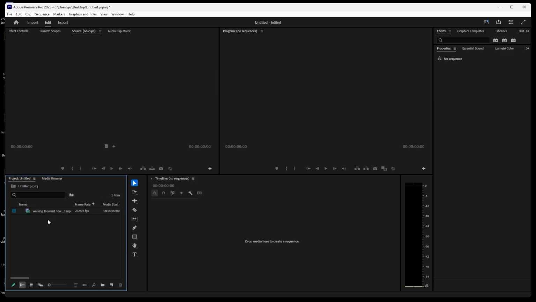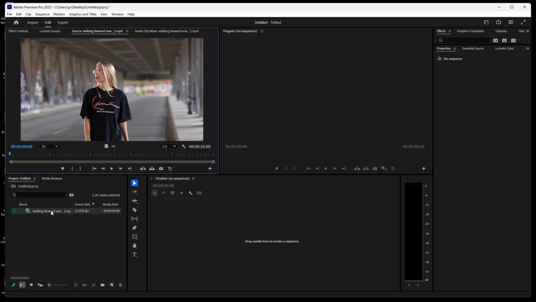Sometimes we don't know the file name, and we work with many different clips and scenes. In that case, to understand the file more clearly, you double click on it. That will display it in the source monitor. Now you can understand which file you are working with. Let us understand the source monitor.